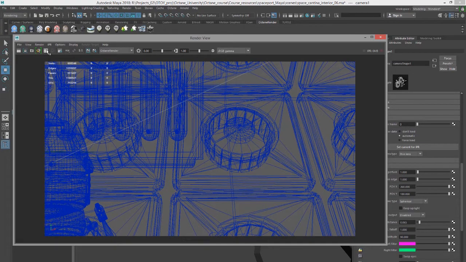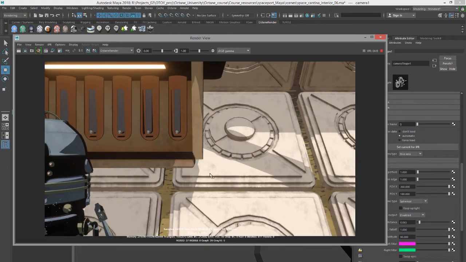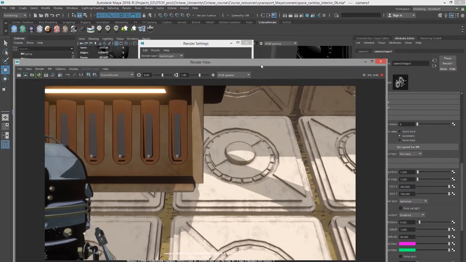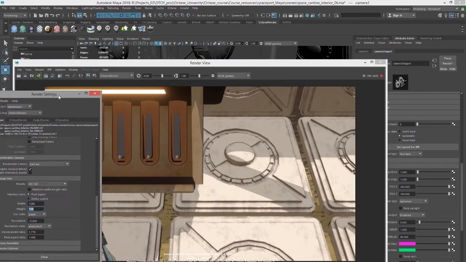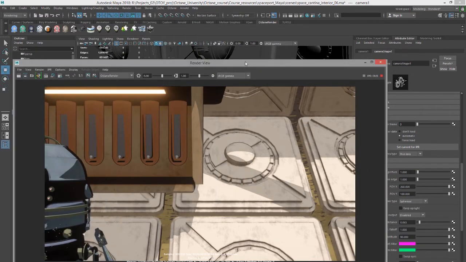And let's do a quick IPR render. It's going to look kind of odd because we're in a weird position, but we can see our robot in the back of the bar here and our lights and other good stuff. So the next thing we want to do is change our camera to be a panoramic camera.